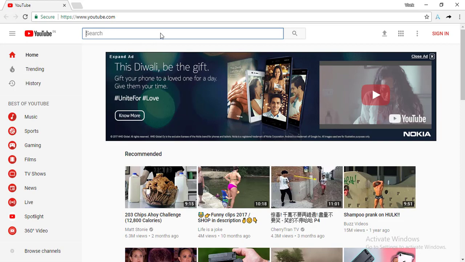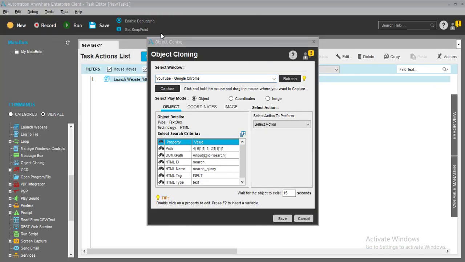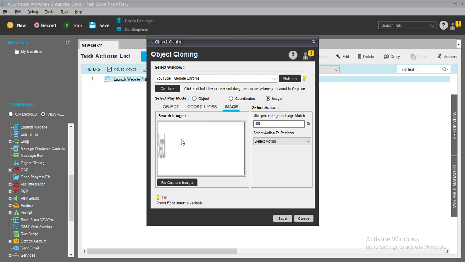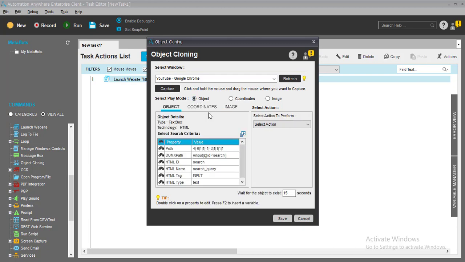I just did the same thing. It captured the text box. If you see here, the type is a text box. Technology HTML, it has all the properties and respective values. If I go here, it's showing the coordinates. The x coordinate is 478, the y coordinate is this one, and the image shows it's the search box. Let's come to the objects, and if I go to the right hand side, it's showing me select action to perform.